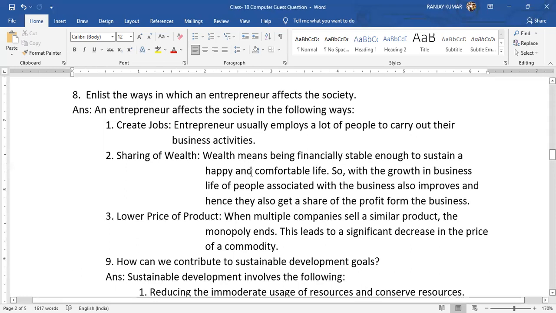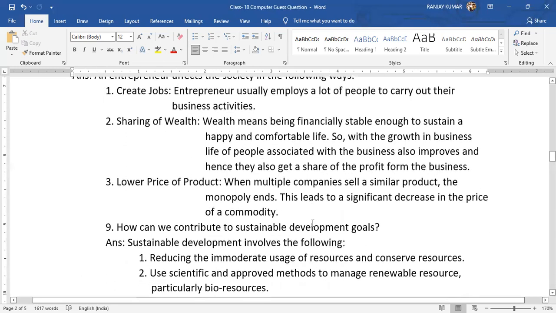The second one is sharing of wealth. Wealth means being financially stable enough to sustain a happy and comfortable life. So with the growth in business, the life of people associated with the business also improves, and hence they also get a share of the profit from the business. So this is how people get profited from an entrepreneur or from a business.